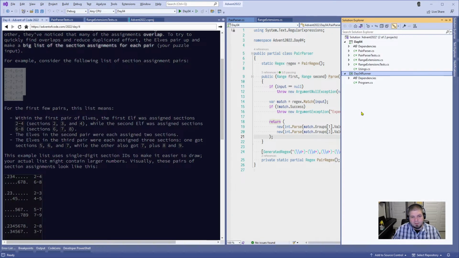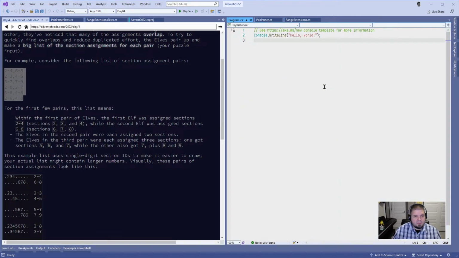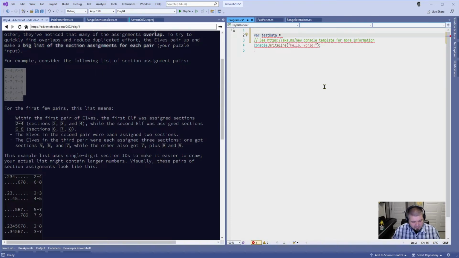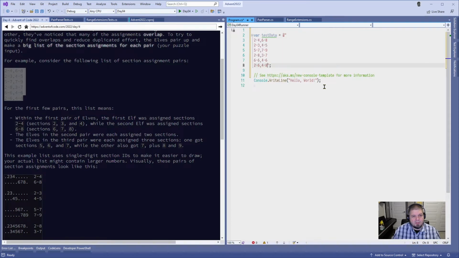All right, so if I come over here to program, we're going to have test data, which is going to be a multi-line string. It looks like this, I guess. And then we're going to need to have a using for day 04. All right, so what does it look like when we're actually using this? Oh no, it's Advent 2022 day 04, there we go. So we have our pair parser and we get ranges out of it.